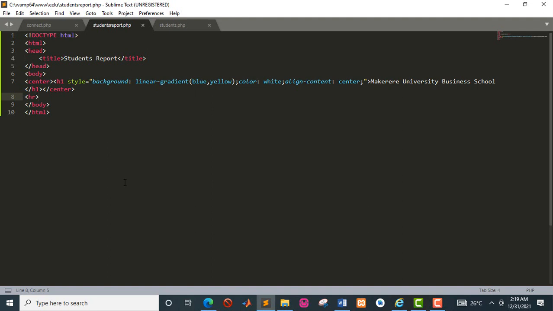We say that we shall represent our report in the table format. So we can say table. Then we can as well center it immediately. So we can say center. Then we close the tag here for the center. Okay. So now we have our table tag here.